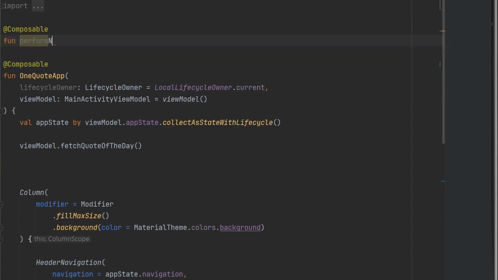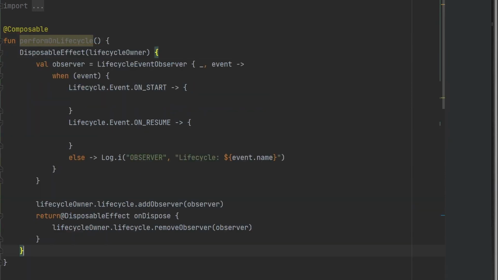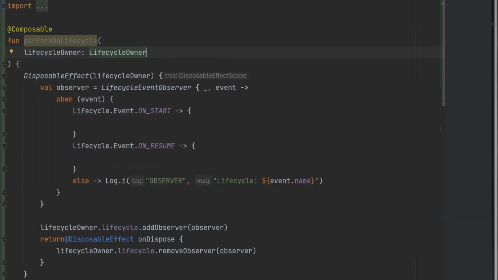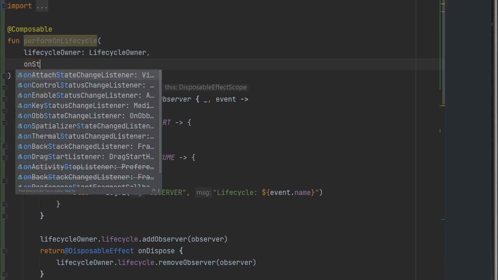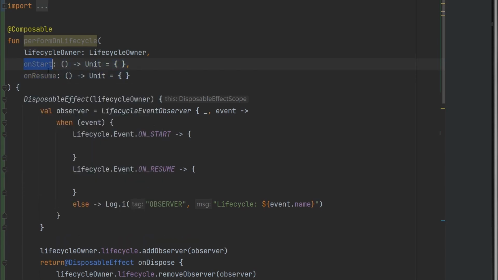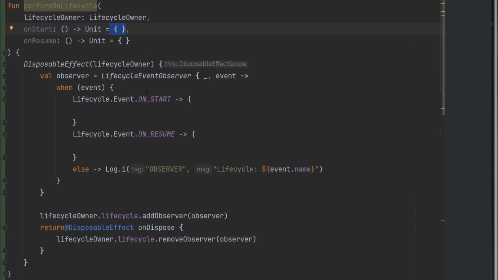We will name this performOnLifecycle. And then we're simply just going to paste all of our code in there. We're gonna have to fill in the gaps here real quick. And I guess the only gap was our lifecycle owner. But now here we see onStart, onResume. So what we can do here is we can actually define those quite simply like that, right? So we have our onStart, we have our onResume. Both of these are defined as functions that return nothing. And then we're just defaulting them to an empty lambda here. So they're not all required. The caller of this function can actually decide what it wants to do.